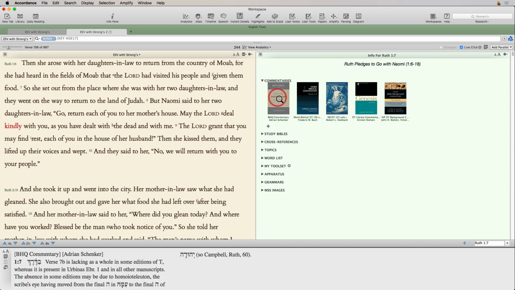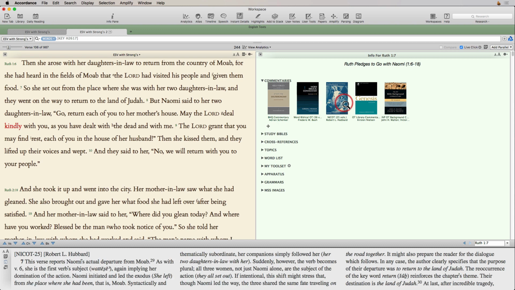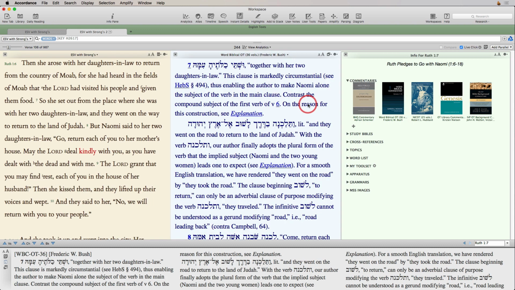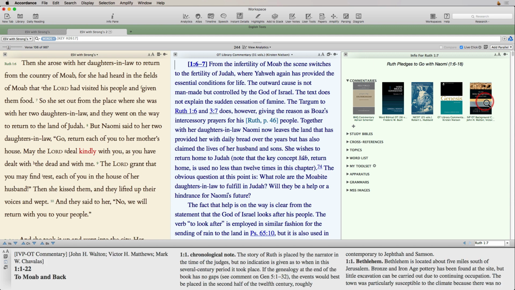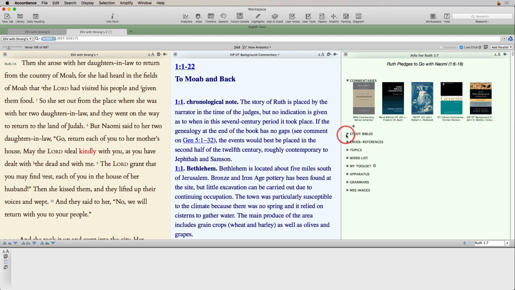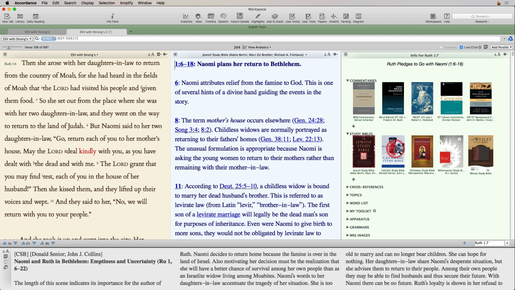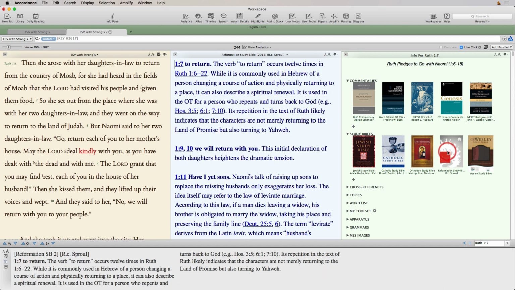I can see the first few lines of each commentary as I hover with my cursor. If one looks interesting, I can click it and it opens as another parallel pane. Click another and it replaces the first, keeping my workspace neat. The same is true of study Bibles, my second category.